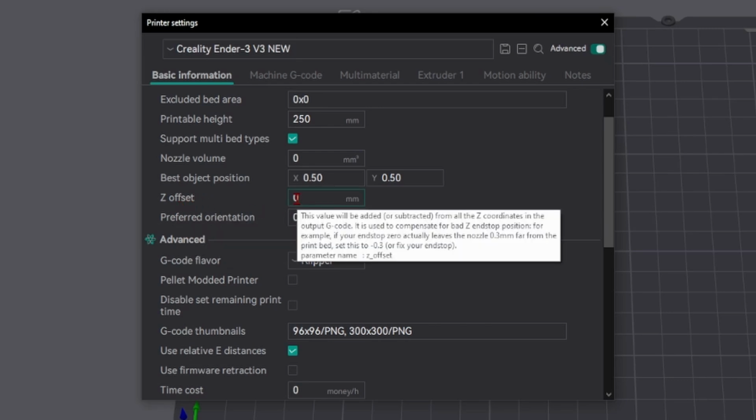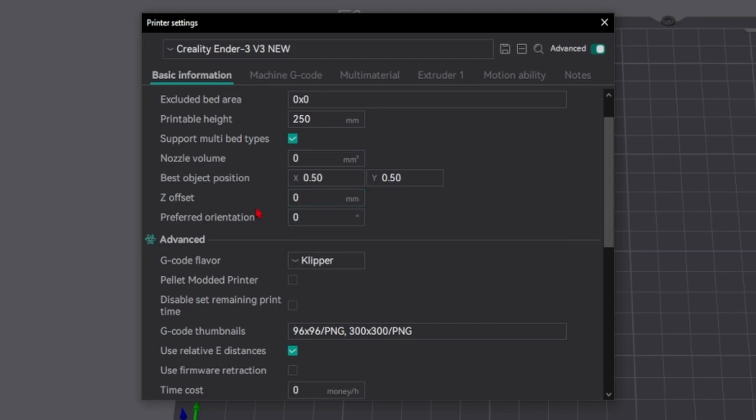Most people are going to be changing the Z offset based on what their 3D printer is doing. If your 3D printer is printing a little bit higher, you want a negative value. If your nozzle is way too close to the bed, you want a positive value so that your print head is going to go up a little bit higher when it starts printing.